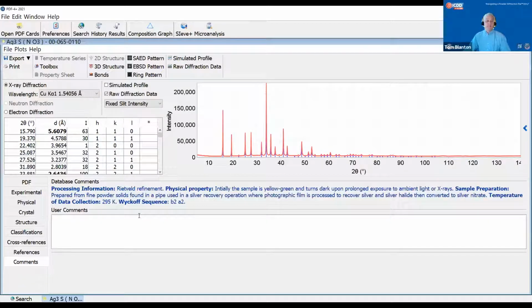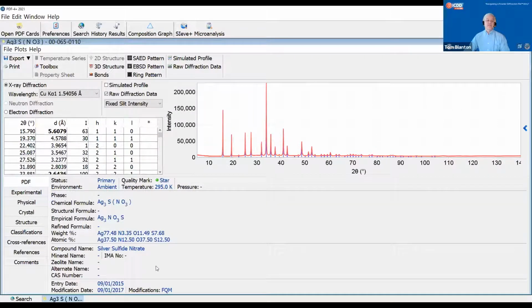I will highly recommend that when you're looking at a PDF entry, review the comments because the comments often have a lot of information such as how the sample was obtained, how it was prepared, if there are any polymorph issues, are there any issues when you were collecting the data. That information is here. It's very useful and I would highly recommend looking at that on any new entries or any new data that you're studying. So we have what I'll call sort of the experimental, the crystallographic information here.